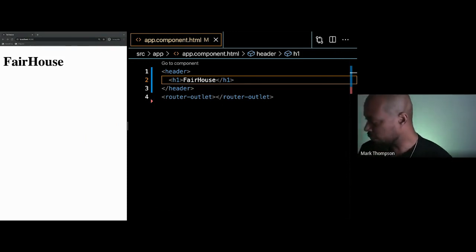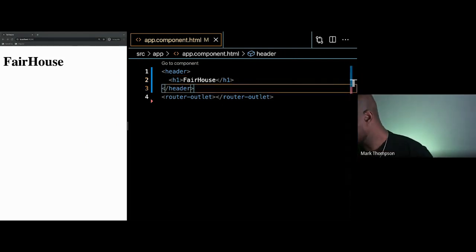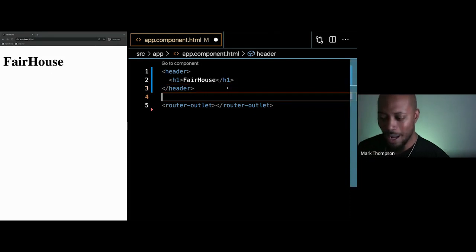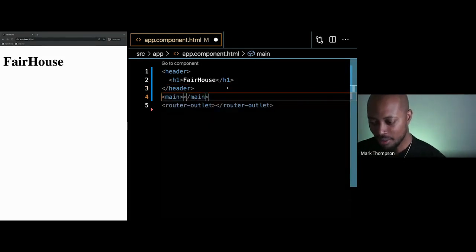So you should delete from app.component.html. Okay, there you go. Cool. So we're all in app.component.html. So all you should have right now, if everything is working the way you want it to, is your Fair House text. If you save that, it should say Fair House next. We're gonna wrap line 5 in the main. This is the main section.